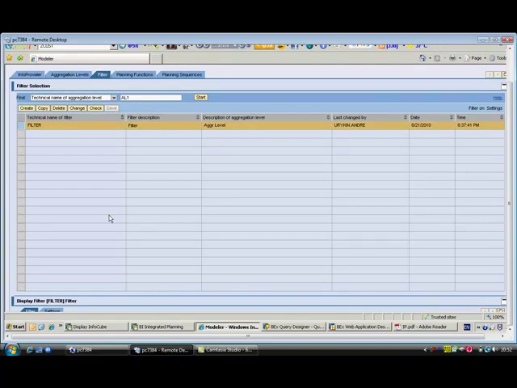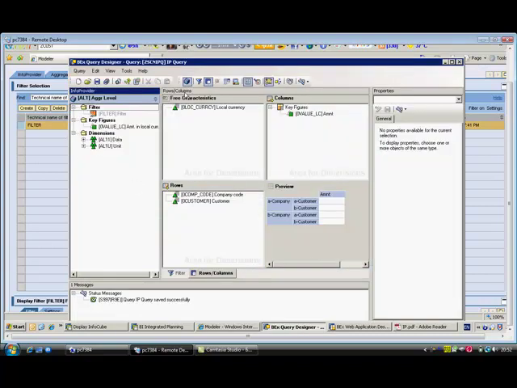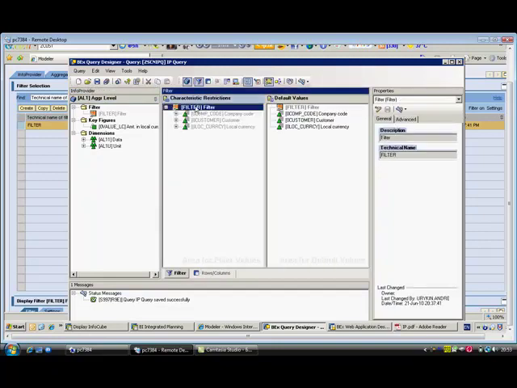Now I'll create an input ready query for entering and updating data. I have to create the query over the aggregation level and not over the cube. Here I add the filter that has been created in IP Modeler for restricting data, characteristic to rows, and key figure to columns.